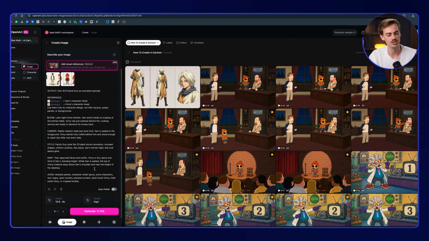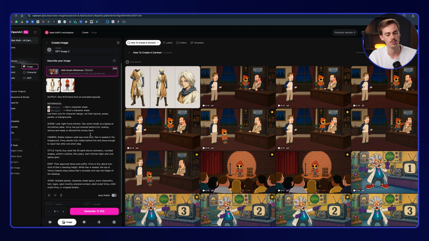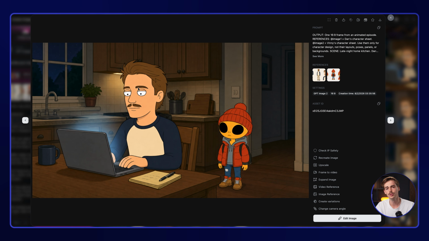Okay, so once again, we're generating this using GPT Image 2. Once you're ready, you can just hit generate. Now this is the result that we got. We can now use this as a start frame or as a reference for our video. So I'm gonna download this.